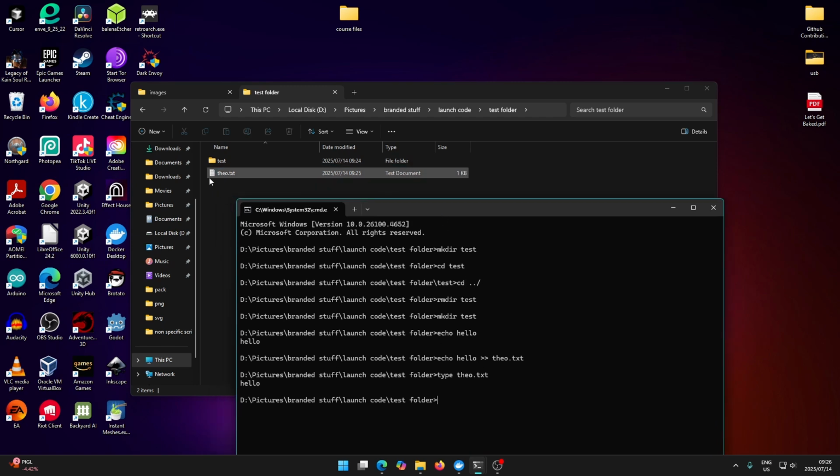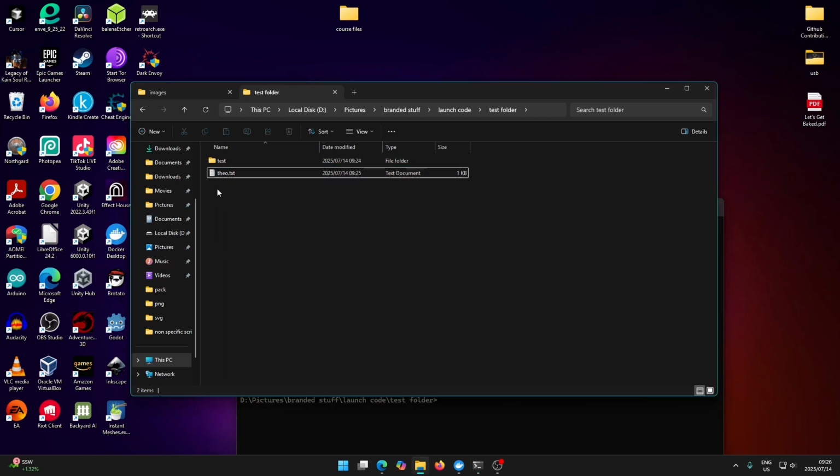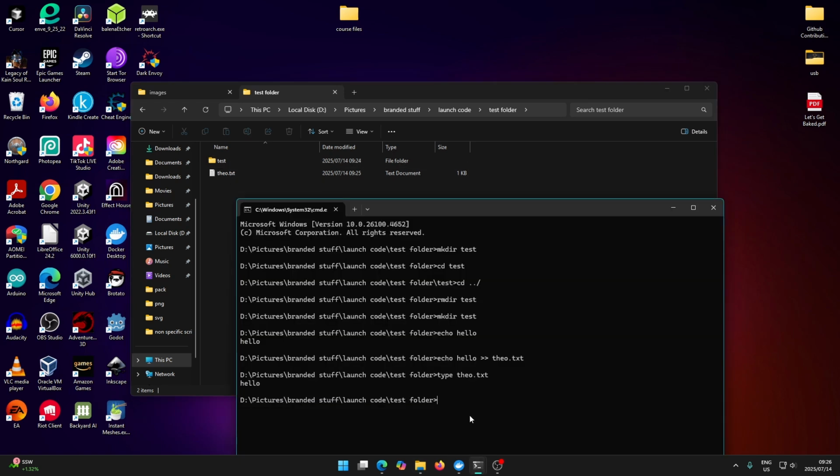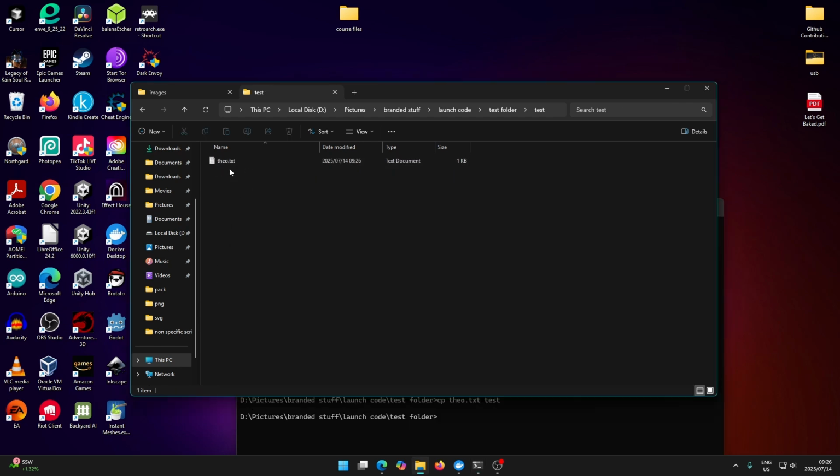Okay, so now let's look at how we can copy and move files. So let's say I wanted to make a copy of this file and put it inside of the folder. To create a copy, we use the command cp, so copy, and then the name of the file, which is Theo, and then where we want to put it. So we want to put it inside of that test folder. And if I hit enter here, it will go through. So now we can see that we have a copy of the file here.